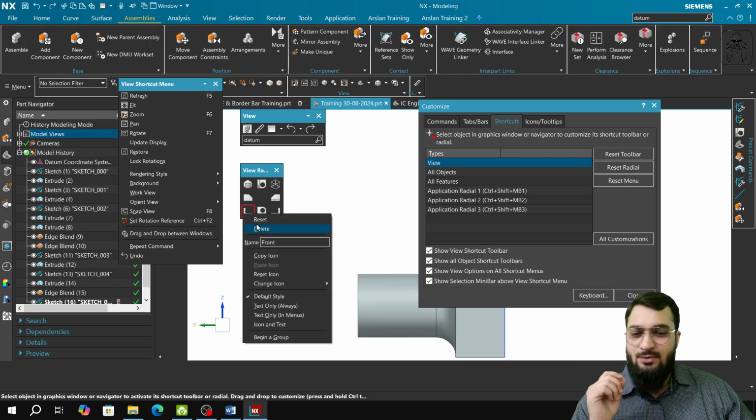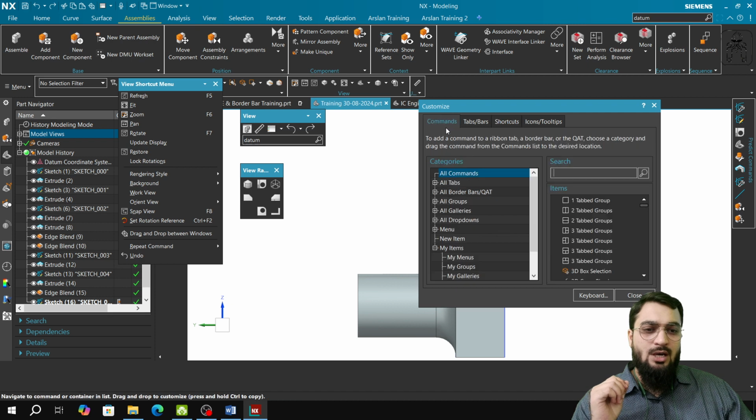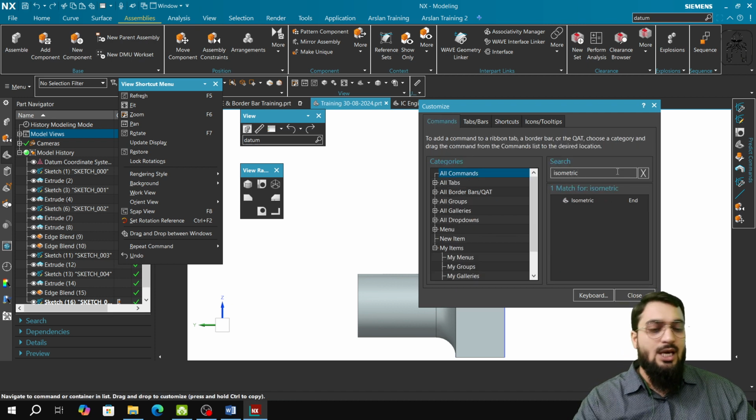So let us delete the front view. Okay. And after deleting the front view, I want to have an isometric view instead of the front view. I will click on isometric. The same procedure will be followed. I will left click, hold it, drag it and place it in the concerned position.